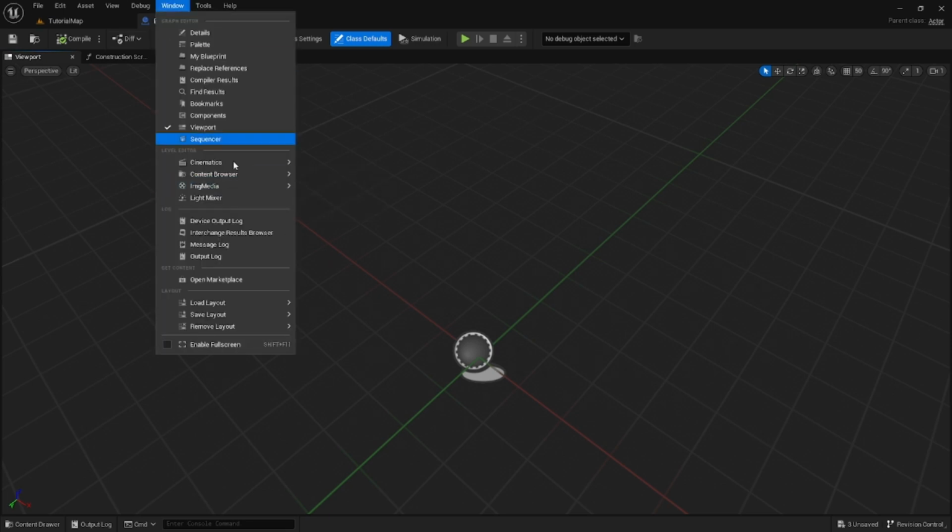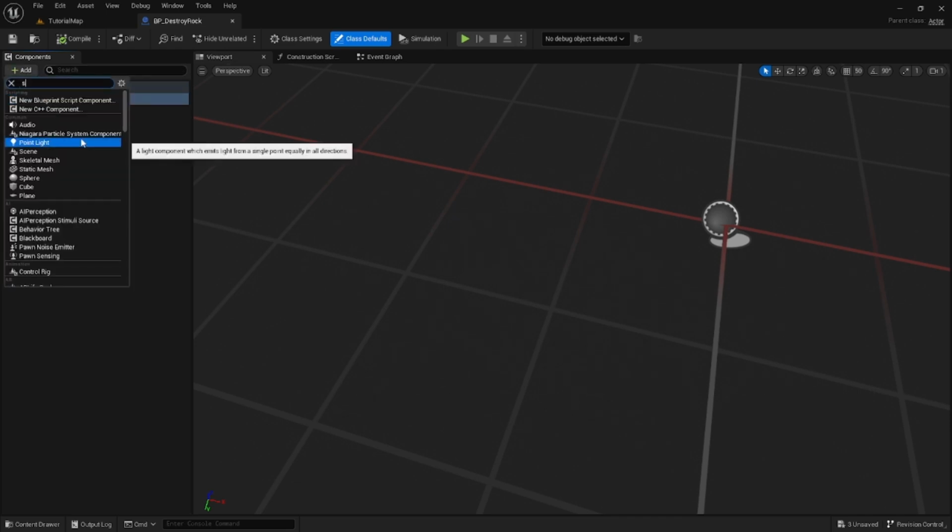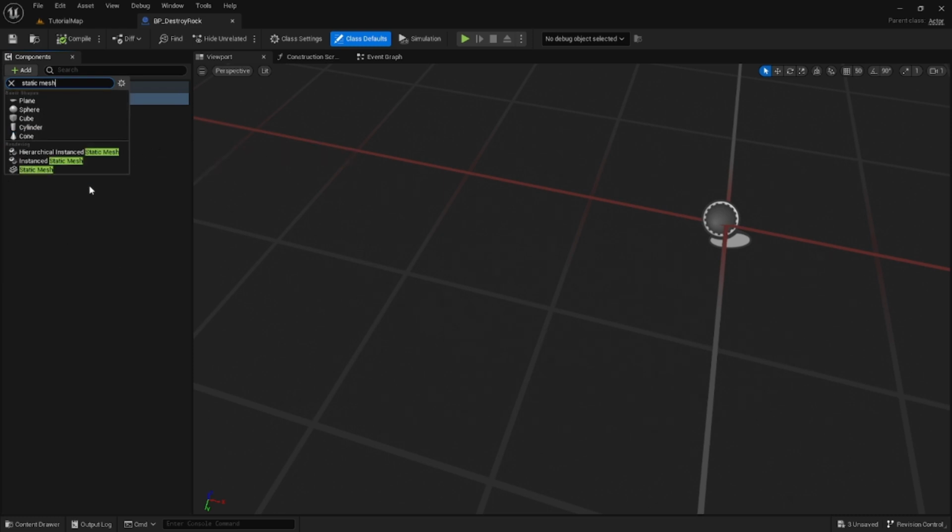So let's go to window, let's go to component. We want to add the static mesh component to our actor. So in order to give our actor the behavior to display a static mesh, in this particular case to display our rock, let's search static mesh. Okay.